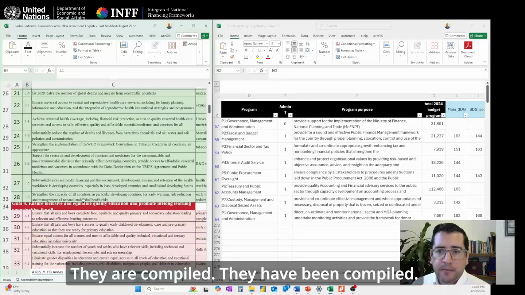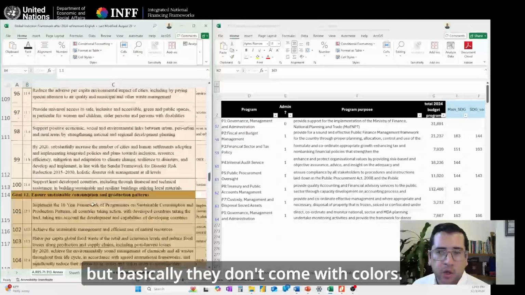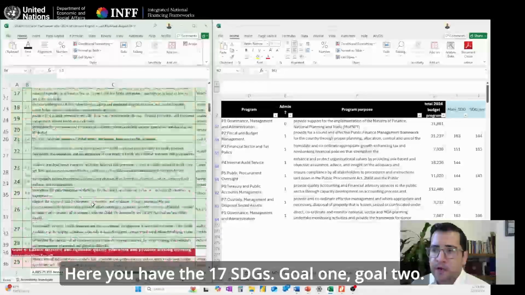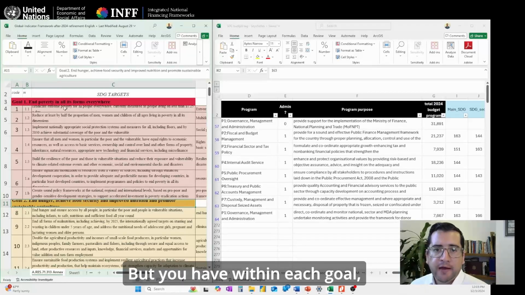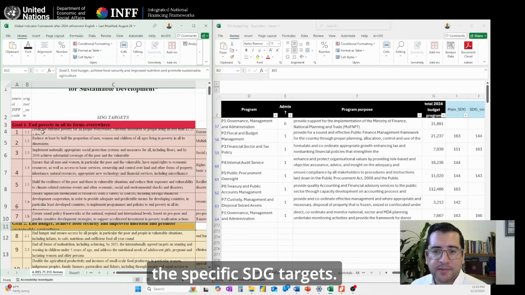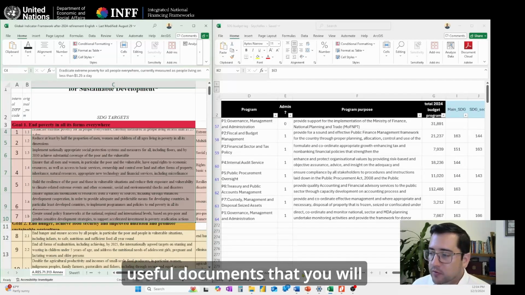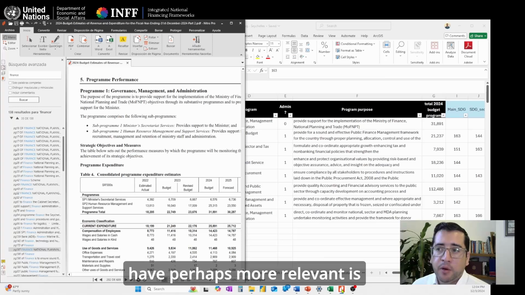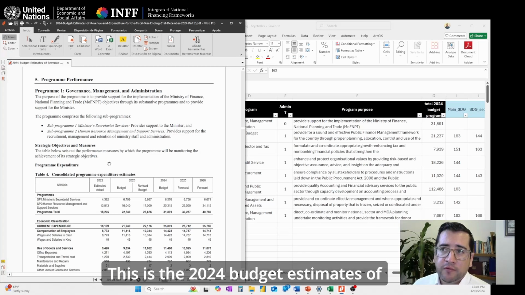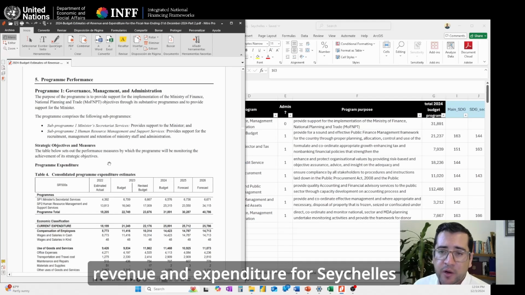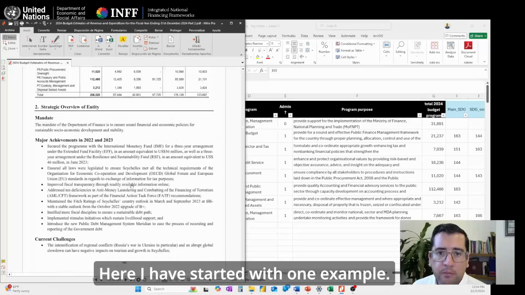They have been compiled. I put them by color, but basically they don't come with colors. Here you have the 17 SDGs, goal 1, goal 2, and within each goal the specific SDG targets. That will be one of the useful documents that you will have. But perhaps more relevant is going to be the Seychelles budget. This is the 2024 budget estimates of revenue and expenditure for Seychelles. Here I have started with one example.